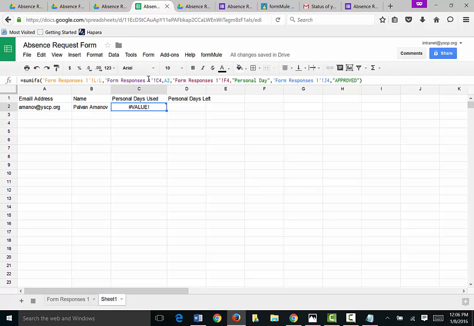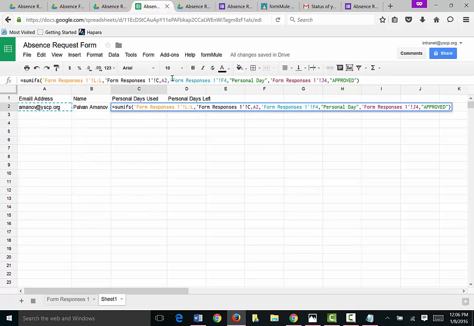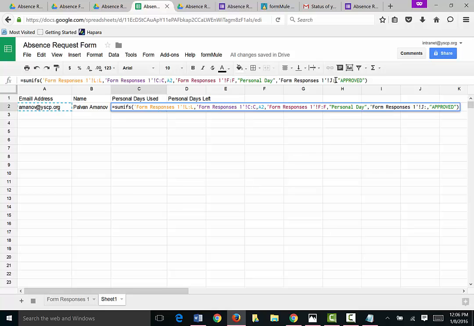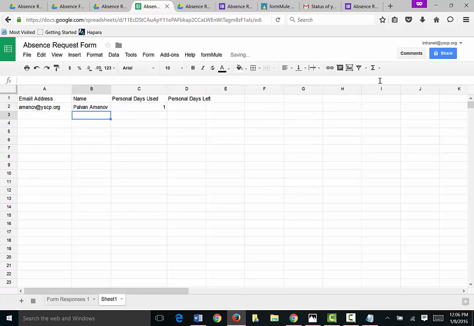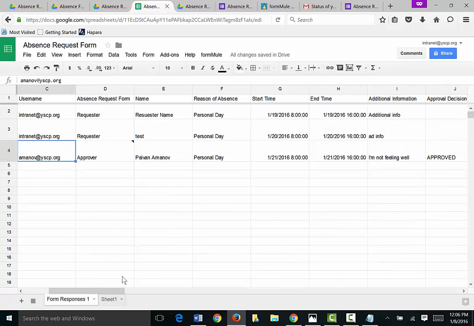Okay, so let's say instead of C4, let's say C, because we're adding for the whole column, not only one cell. That's where I made the mistake. So now you can see that it gives me the number of the approved dates of the personal day for the Amanov.